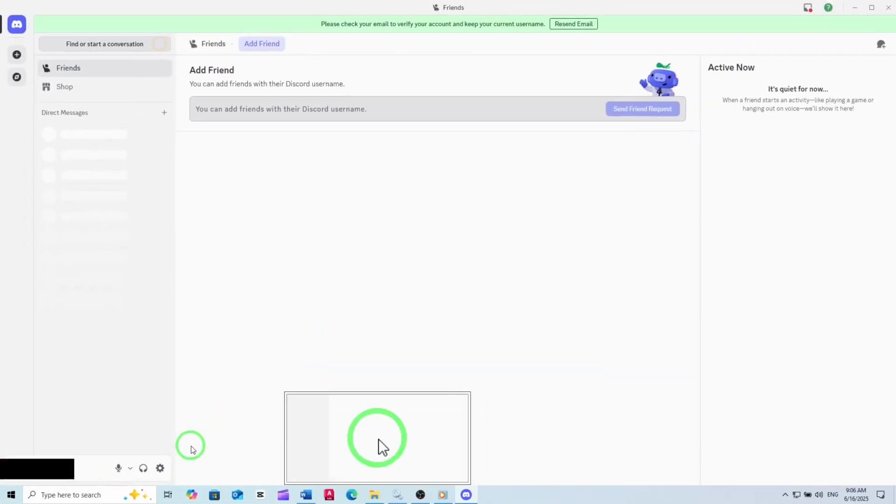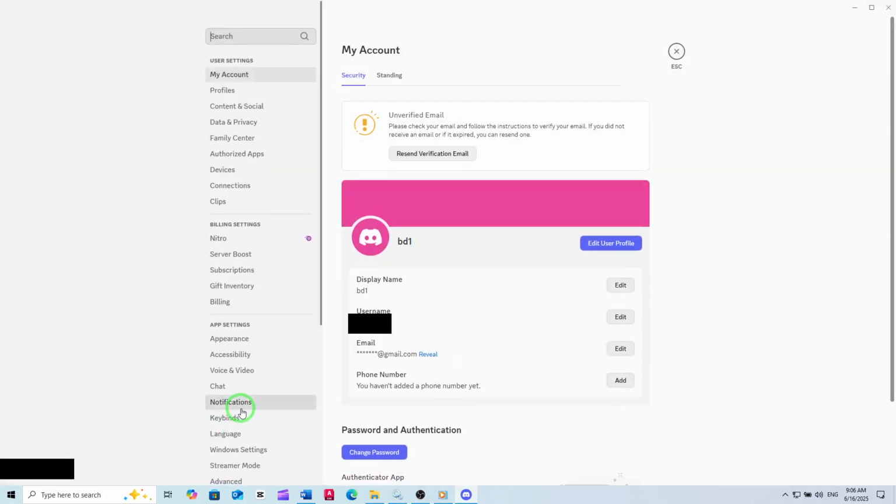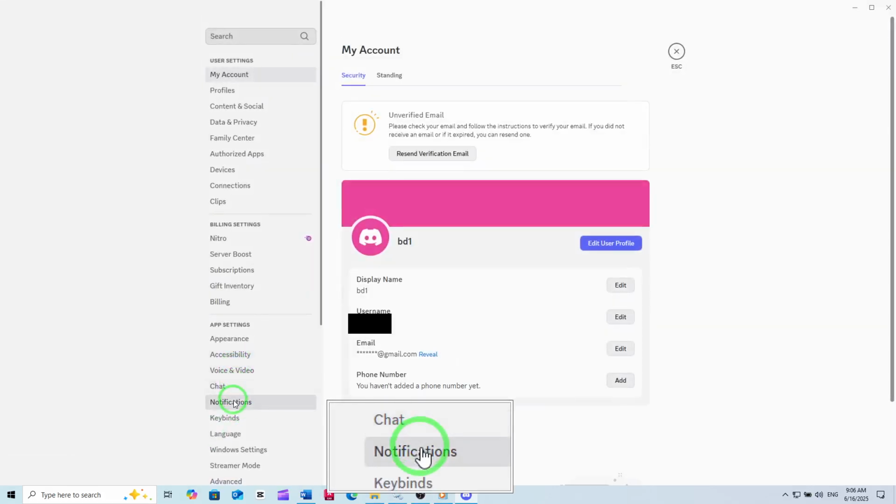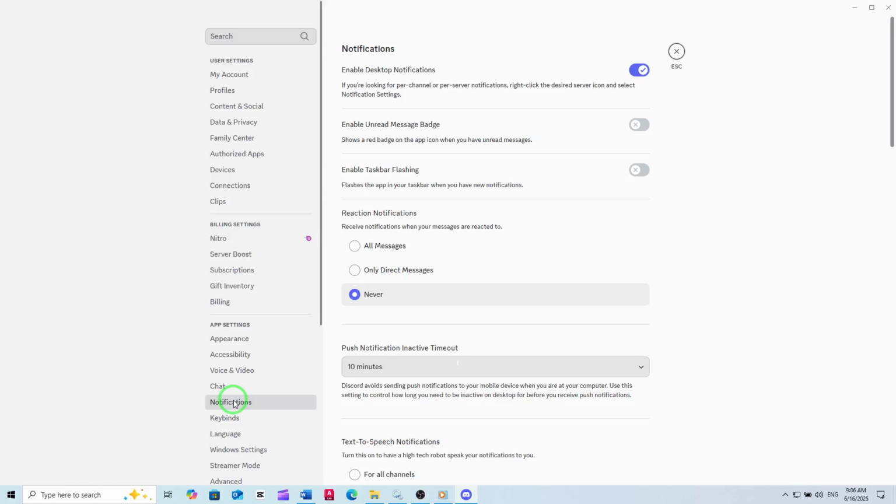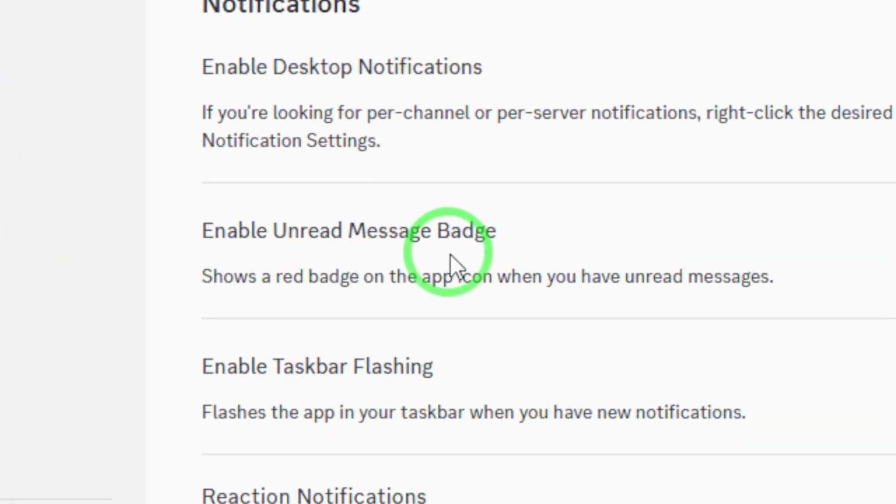Now that you're in the user settings menu, look for the section labeled Notifications on the left sidebar. Click on Notifications to open up all the notification settings available to you. This is where you can customize how Discord alerts you about new activity. Scroll down until you find the option that says Enable Unread Message Badge.